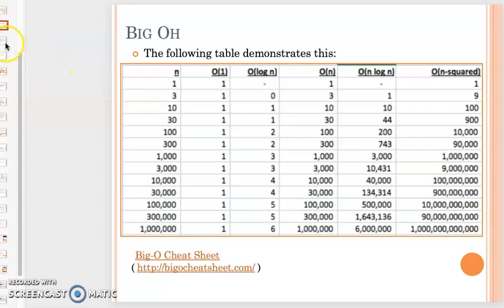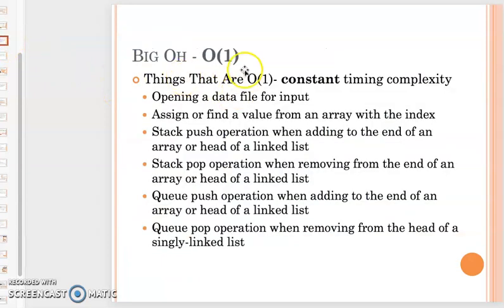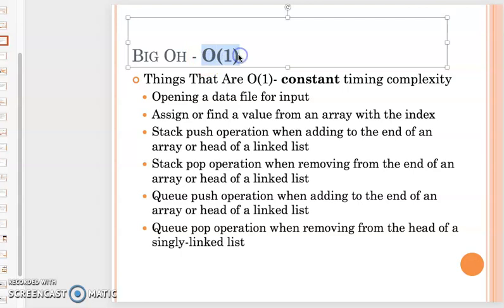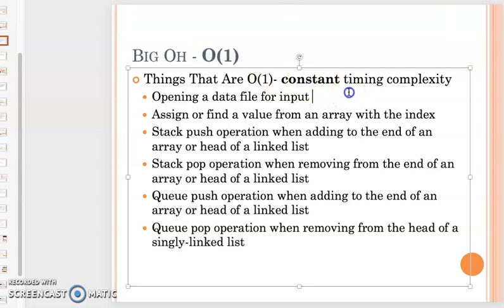So let's see the example. What is a big O(1) example? Big O(1) is the constant runtime, which means you have only one operation to finish your algorithm. For example, you open a file for the input. The open file action has runtime 1 because you only need to open the file 1 time. Or if you have an array and you know the index, we can right away find the value. So that means big O(1).